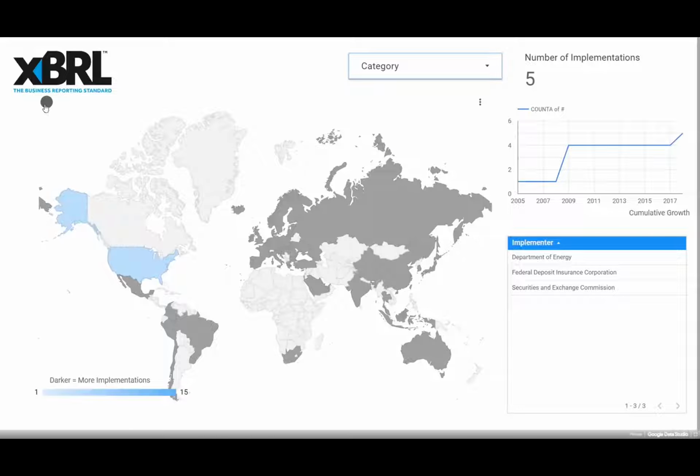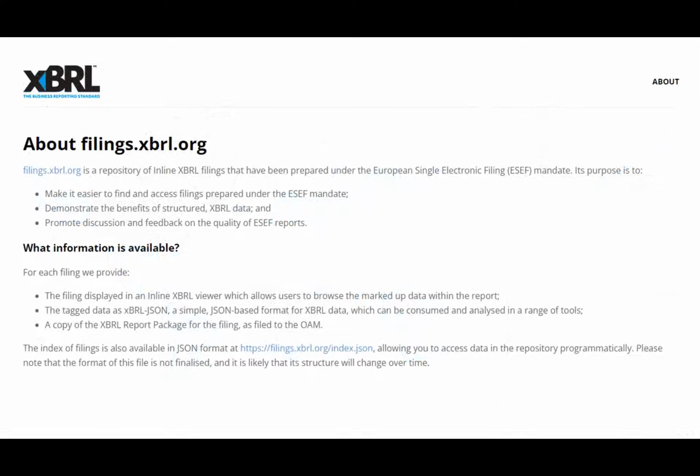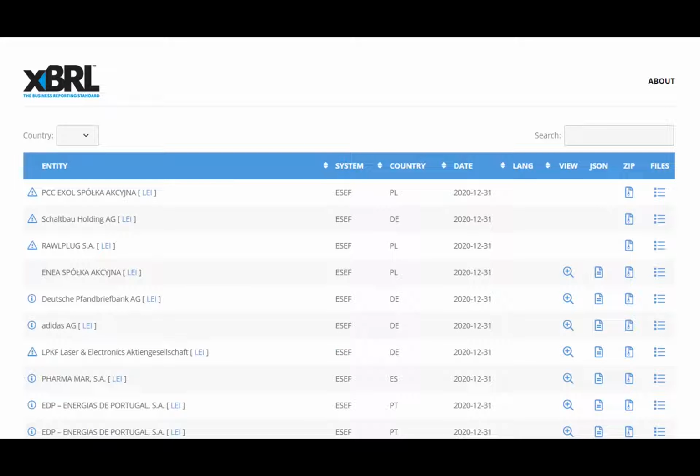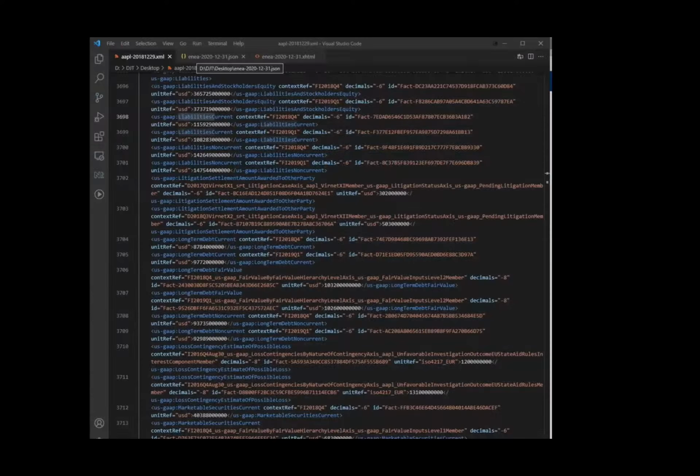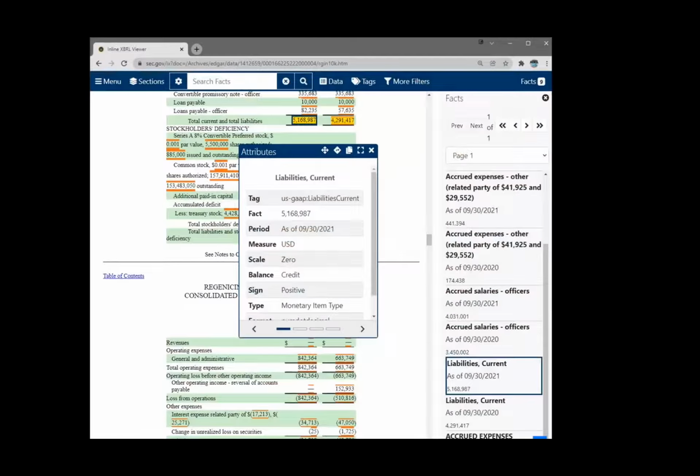XBRL taxonomies are used by more than 180 regulatory programs around the world. In 2022, every company reporting to a European Union country regulator will be reporting their financials using the XBRL standard. XBRL can be created in multiple formats, including XML, JSON, HTML, and even CSV. When prepared as inline XBRL and HTML, the metadata for facts coded into the file can be displayed by a web browser.